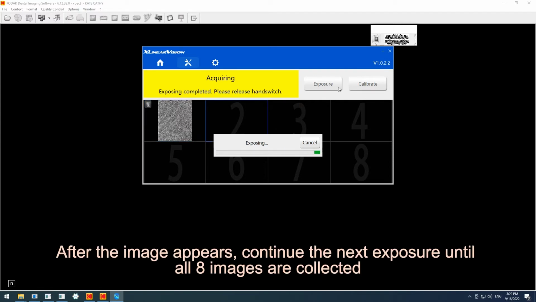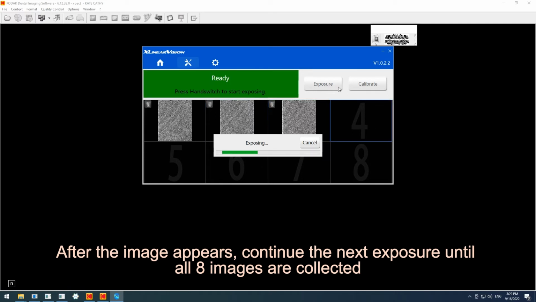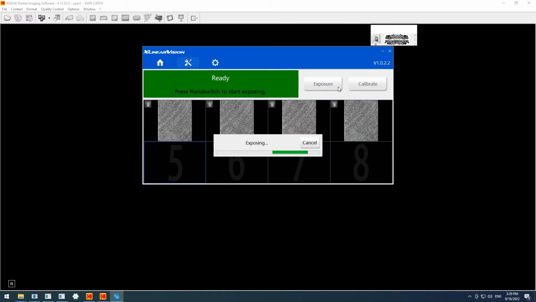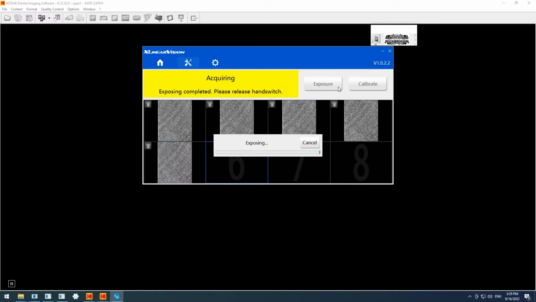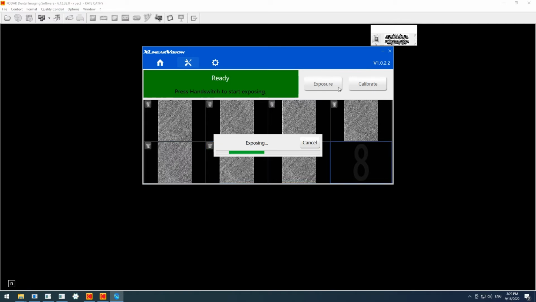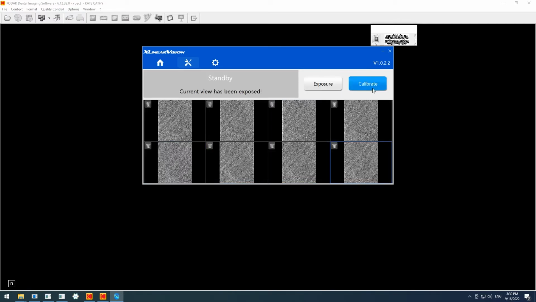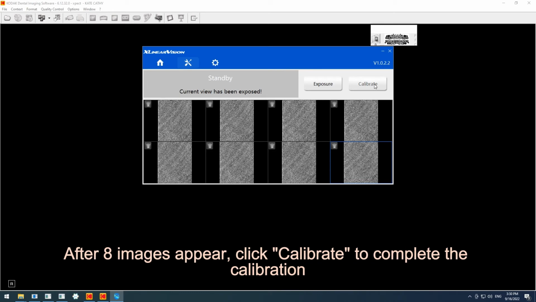After the image appears, continue the next exposure until all 8 images are collected. After 8 images appear, click Calibrate to complete the calibration.